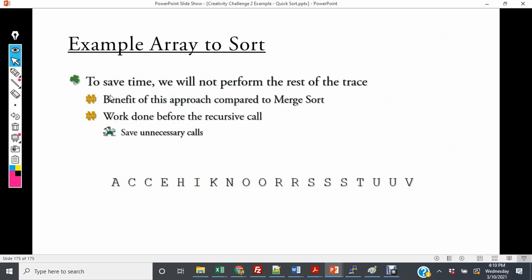Everything else would go through, make the comparisons, and just not swap because we would just hit our partitions. The benefit of this approach compared to merge sort is that the work is done before the recursive call, so it is faster than the merge sort you learned in Fundamentals of Computing. And it saves several unnecessary calls. So here is the sorted quick sort value.